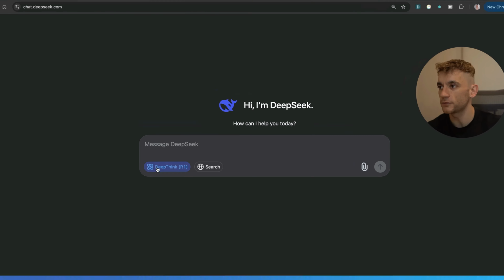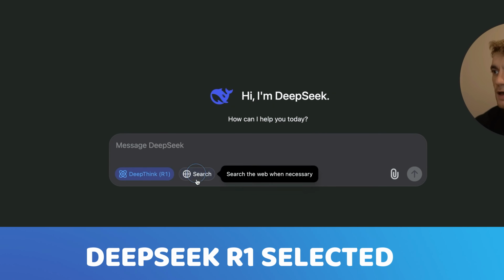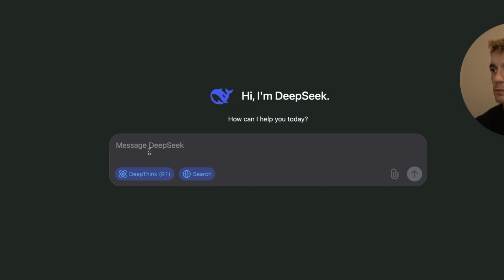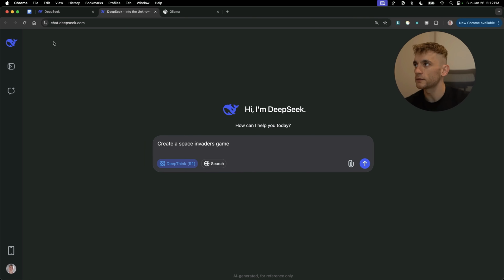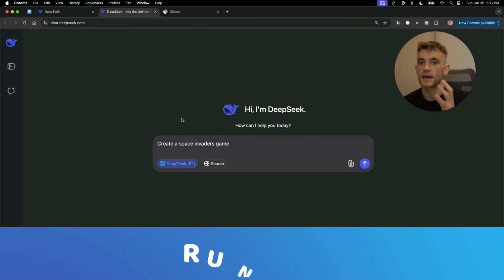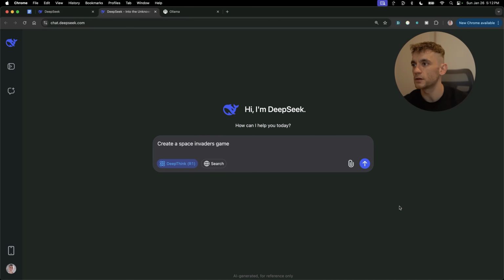You're going to make sure that you have DeepSeek-R1 selected, and you can also use a web search now as well. So if you select web search, you can also search the web. We'll come on to that in a minute. Now inside chat.deepseek.com, you can actually just run HTML with anything that you build directly in here.